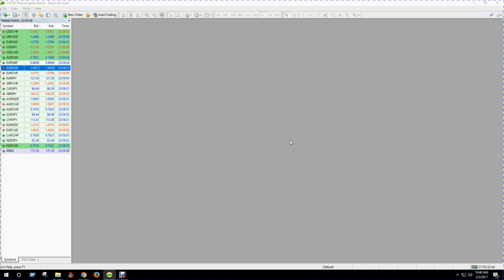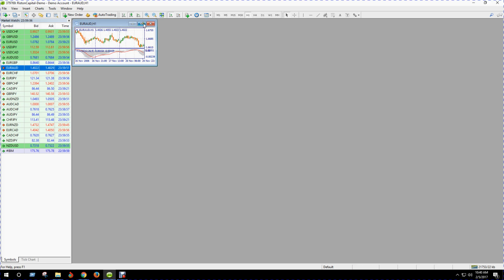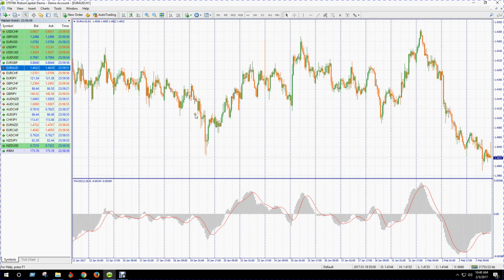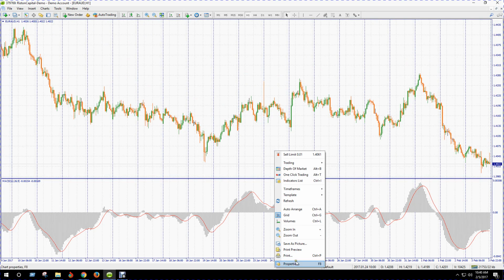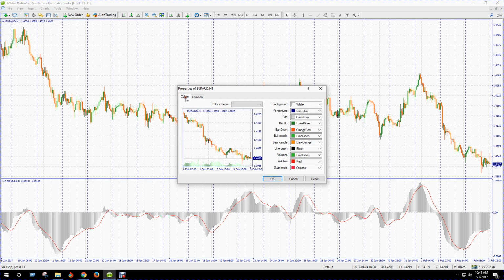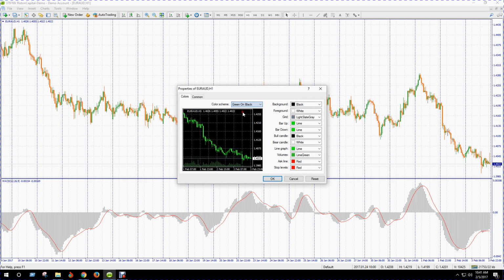So what I'm going to do is pick a currency here. So we have the Euro Australia. I'm going to set up the chart to my liking, especially for the Strategy Tester Assistant. It works better on a black background. White doesn't work so well. So I'm going to go ahead and change that to green on black.